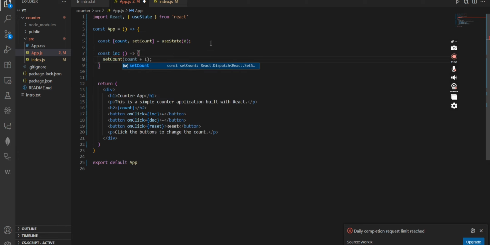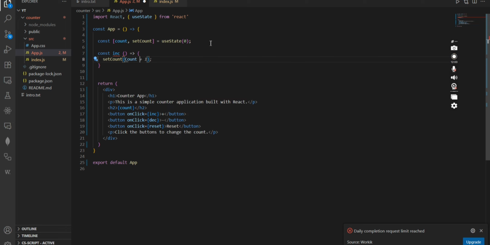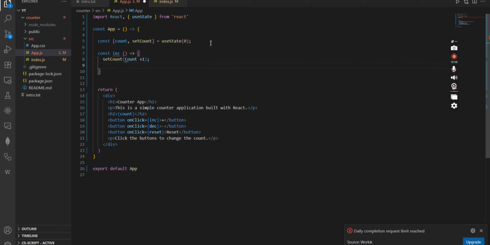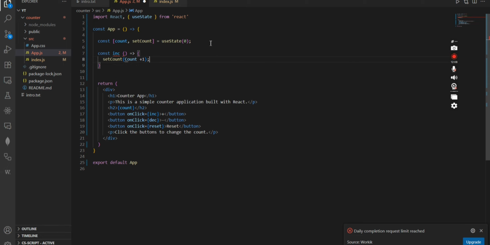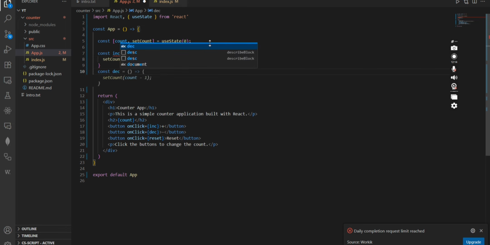Now we would have to make different functions for that. Firstly, let's create the increment function. Here we have to set the count to count plus 1: setCount(count + 1). So the increment function is ready.